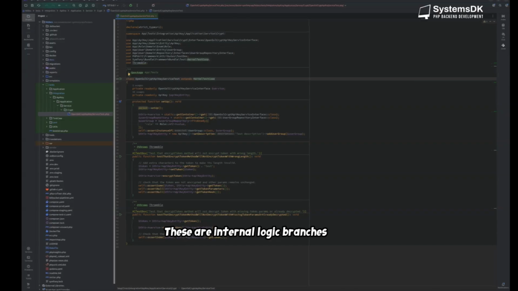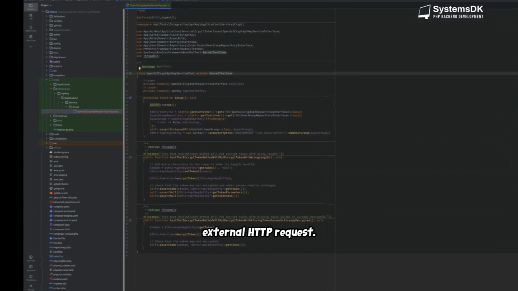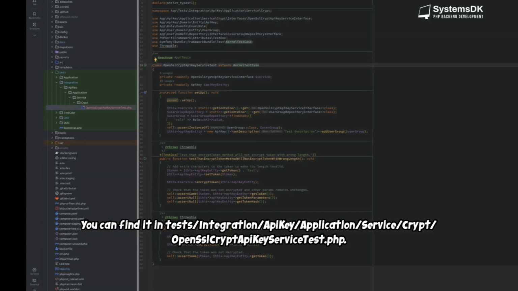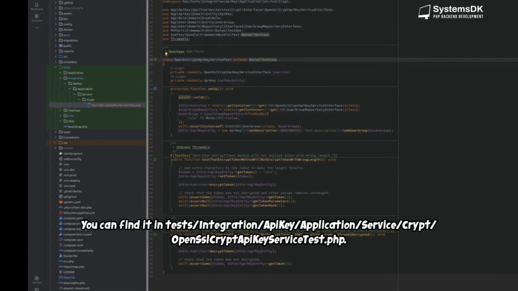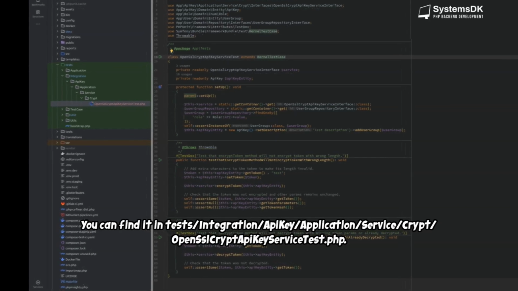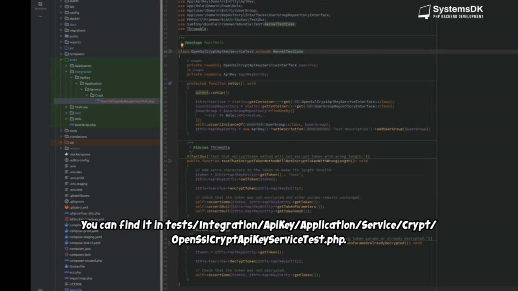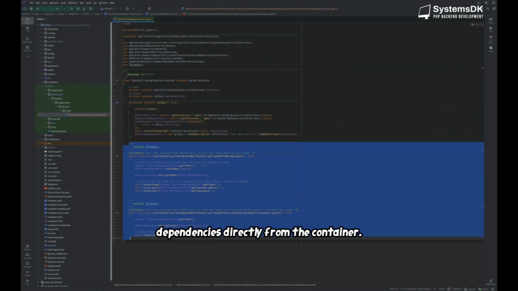These are internal logic branches that are difficult to target precisely with an external HTTP request. So, to surgically cover these gaps, we write an integration test. You can find it in tests, integration, API key, application, service, crypt, OpenSSL, crypt API key service test.php. By extending Symfony's kernel test case, we boot the actual application kernel and get the real service with its real dependencies directly from the container.